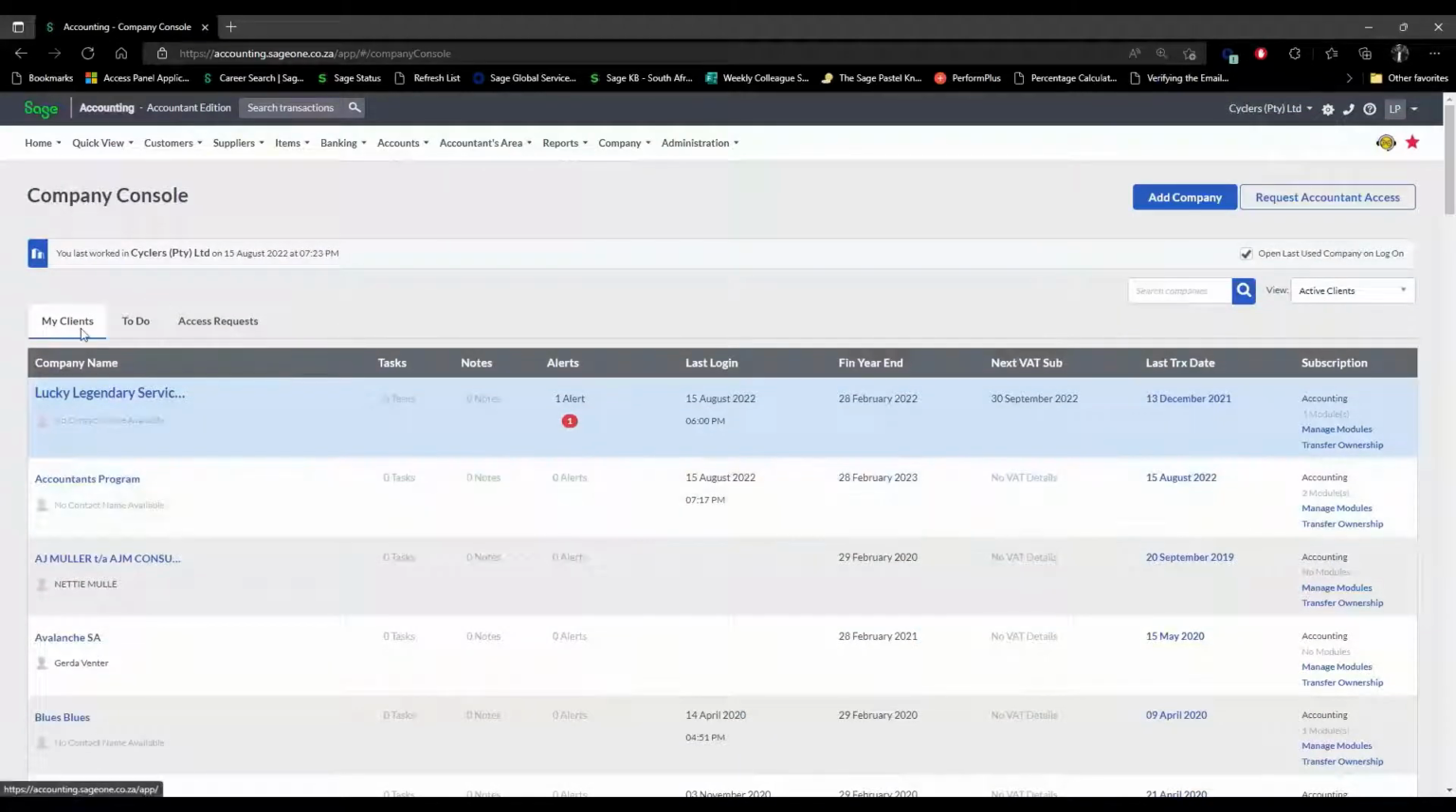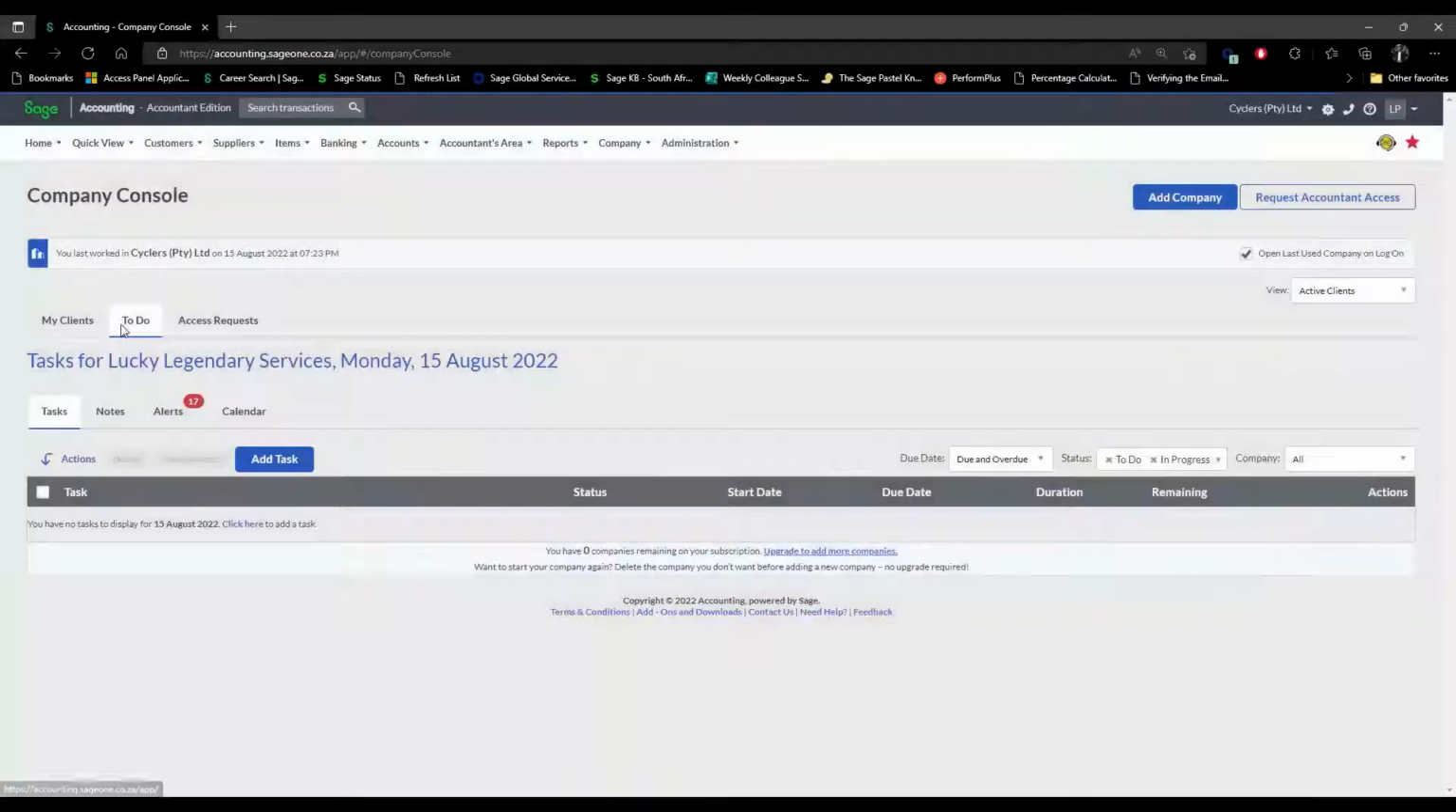You'll also notice that there is a to-do list that you have access to. So on here, you can see all your to-do lists and you can add tasks for yourself. And as you complete them, you can change the status to, for example, completed or overdue and so forth. And then you can also delete those tasks.